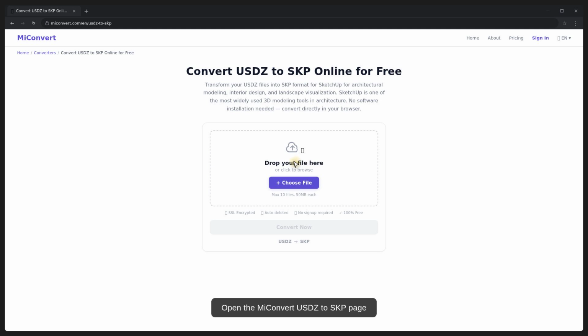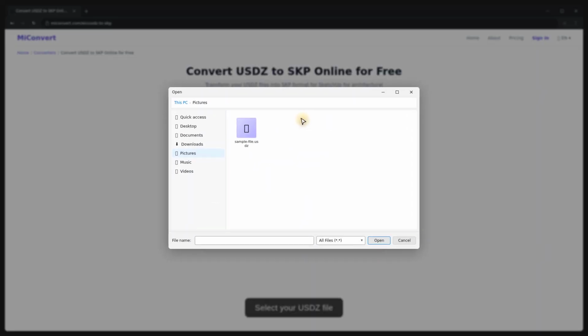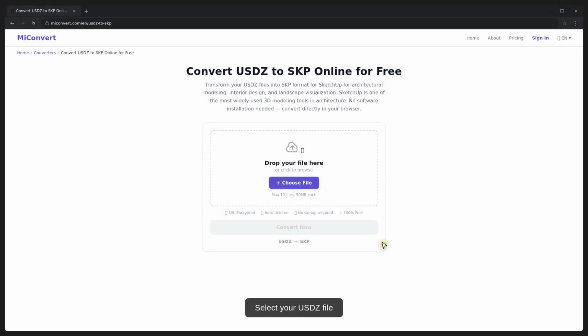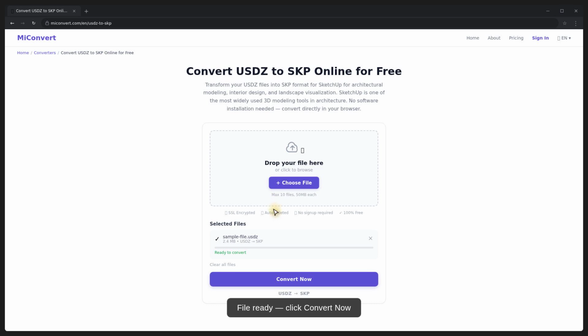Let's upload a file. Click the Choose File button. A file picker will open. Select the USDZ file you want to convert, then click Open. Your file is loaded and ready. You can see the file name, size, and destination format.